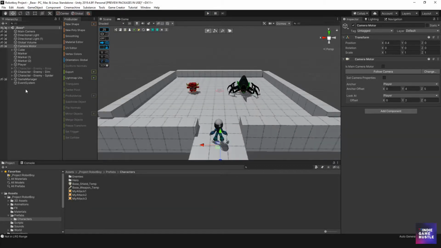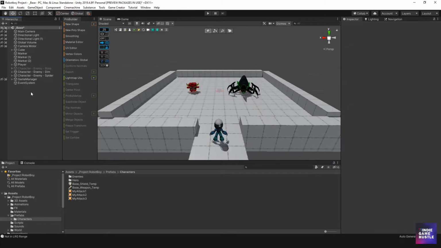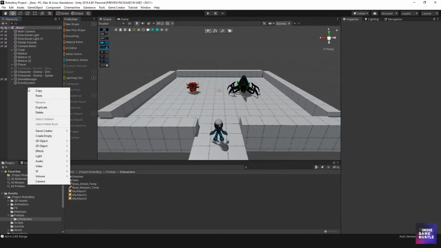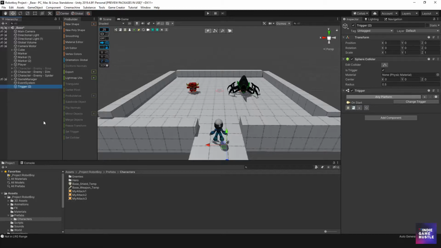So what I want to do is create a trigger, and we're trying to keep this as simple as possible. I'm going to right click, go to Game Creator, and do a trigger. And just remember, we want to trigger something to happen, right? So what we want to do is change the trigger type, go to Object, and choose On Player Enter. So when the player enters a particular trigger, we want it to do a particular action.